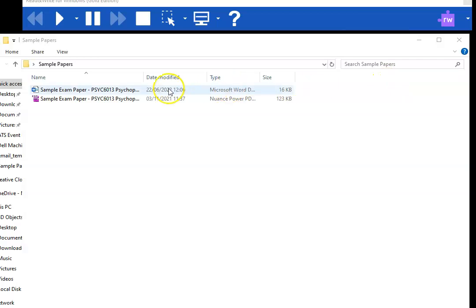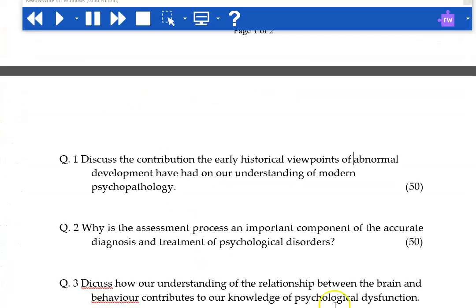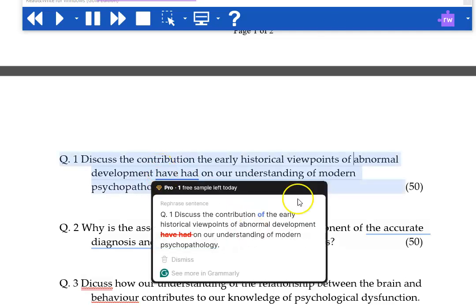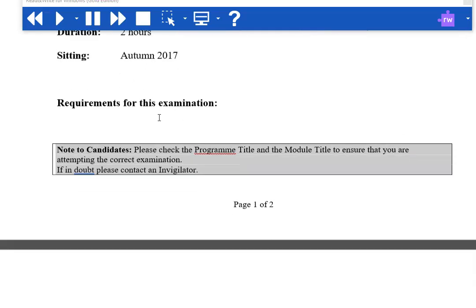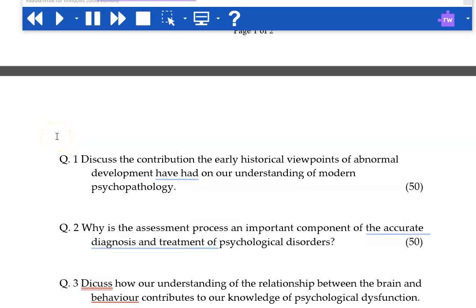You will need to open the Microsoft Word format exam paper, so double click on that, and then the exam paper will open, and as I said, this is in Microsoft Word. So from there you will scroll down to the section. So this is the exam paper. You will scroll down to the question where you wish to have read back. You will click inside. You will see the cursor blinking, and then you will simply press the play button on the Read and Write software.